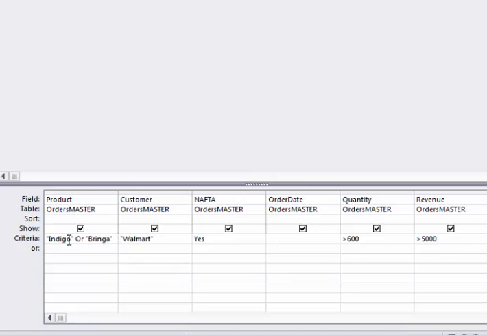Now you can achieve the same thing by doing this. I'm just going to get rid of Bringa from here. You can put Bringa down here because that's again an or, but then you have to repeat Walmart. You have to repeat yes. You have to repeat 600, and you have to repeat greater than 5,000. That's okay, but you're limited. There's only so many, I believe it's 8. You can only do about 8 of these. So you want to creatively use the one line to do ands and ors.